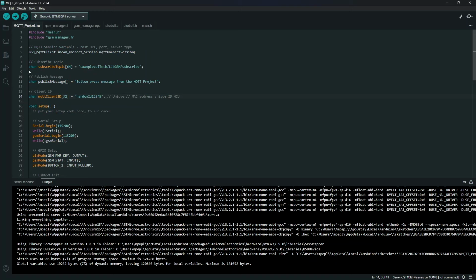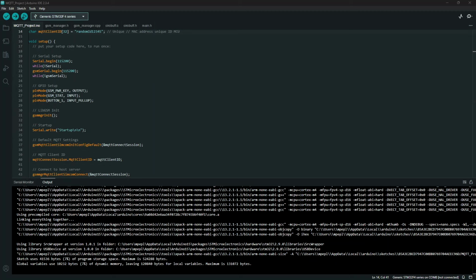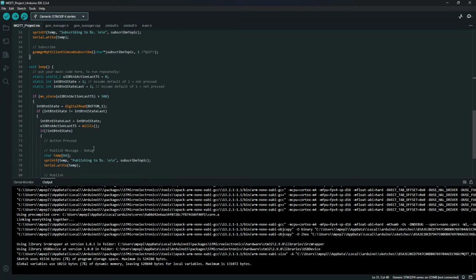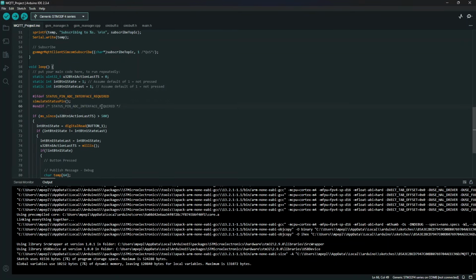And then inside my MQTT project file over here, I am going to include some more code in terms of the pin mode setup. So I'm going to add those pins to this section. If the ADC is required, then please initialize the ADC status input as an input and the simulated output as an output. And then in my loop routine, I'm going to add this section of code, and I'm going to do it before the button press. So the very first thing that happens is I'm going to simulate my status pin. I'll now show you this code so that you can see what I mean by simulate status pin.